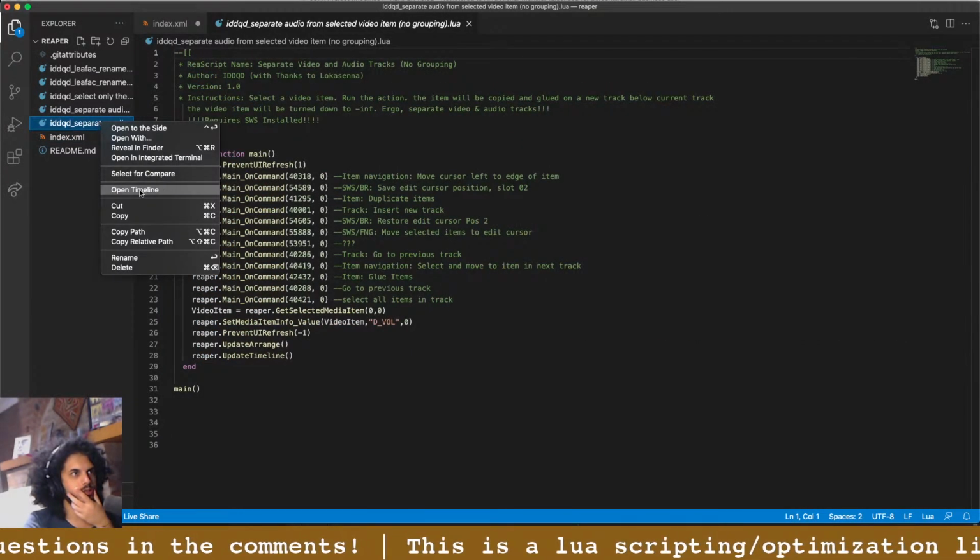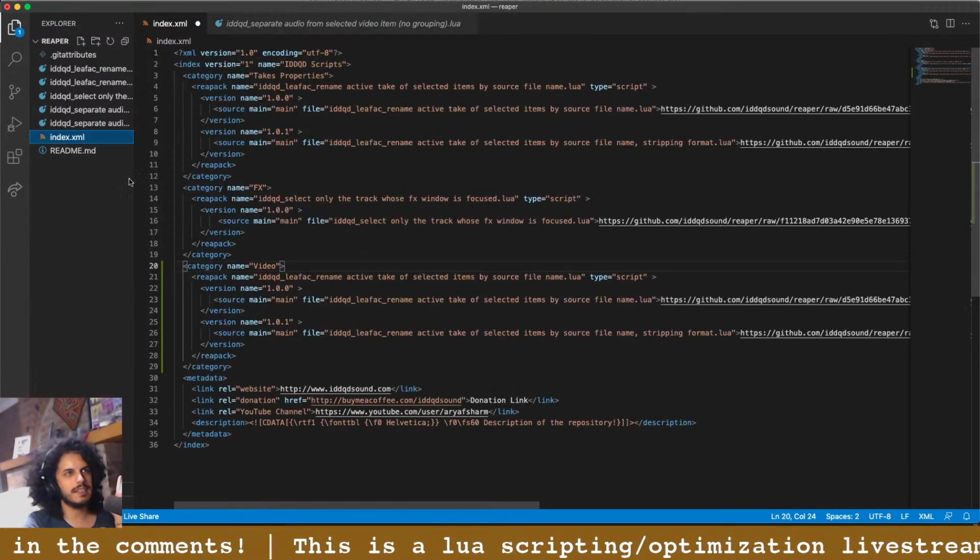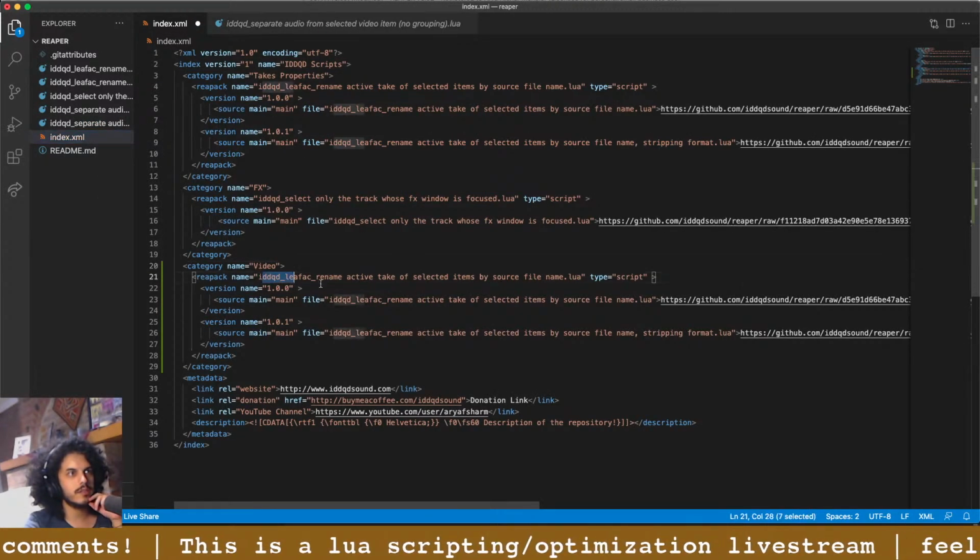Okay, let's go copy relative path. I think it was. I'm probably gonna break this.